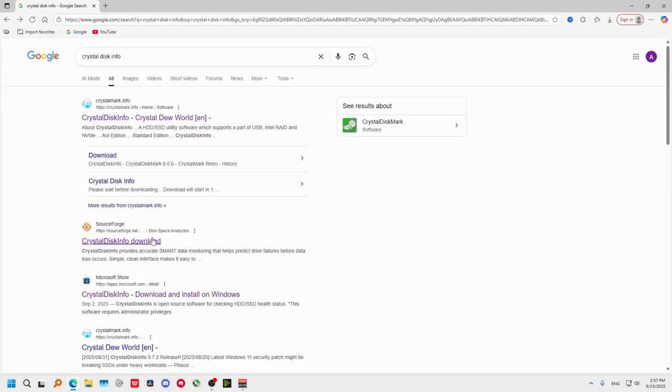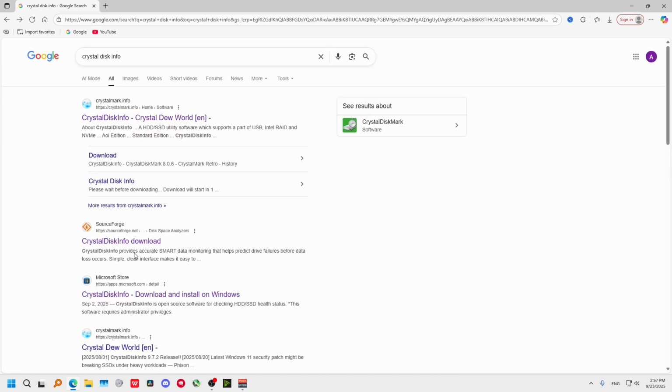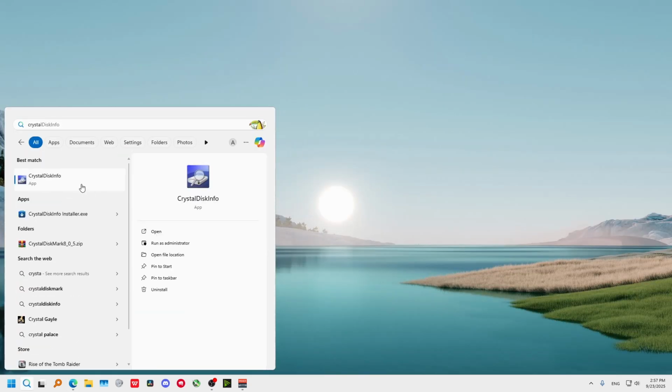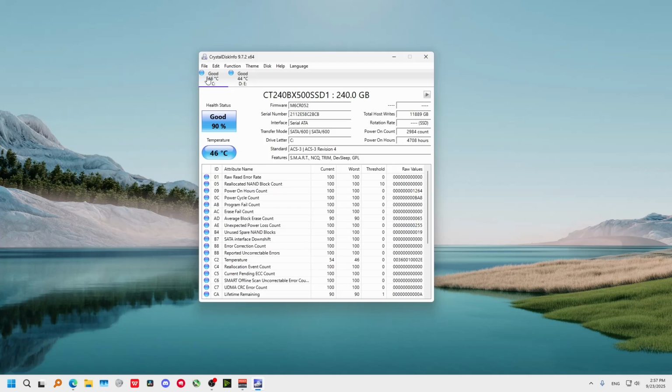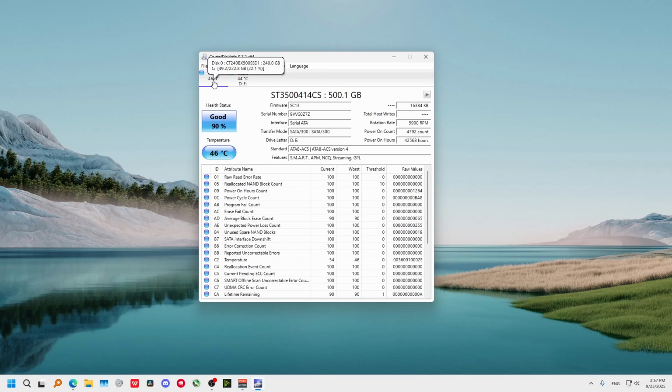Not Crystal Mark, Crystal Disk Info. You can download it from Microsoft Store, download it directly, and it's going to be installed on your PC. Crystal Disk Info, here is the app. Here it shows you the condition. Here is the first drive, and here is the second drive, D and E, and here is the C. And it shows you information about both: power on hours, power on count, total host writes.